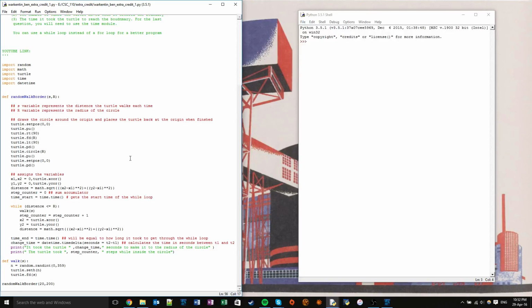I have a variable called step counter to count the number of steps, and then time start I'm setting to the value of time, which is the number of seconds. Then I can use it to subtract from the time it takes for the while loop to run.